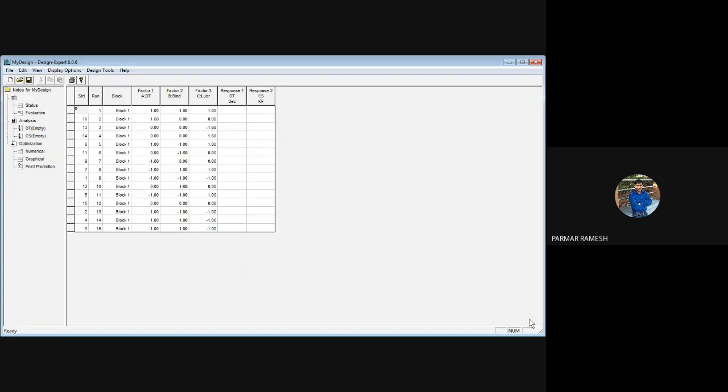Now the Design Expert will construct the design for me. As you can observe from this, the runs are totally random. They are not according to standard order. The first column shows the standard order, the second shows the run, which experiment is to be performed first. Now we can arrange them according to standard order. So sort by standard order. It will arrange the experiments by standard order.